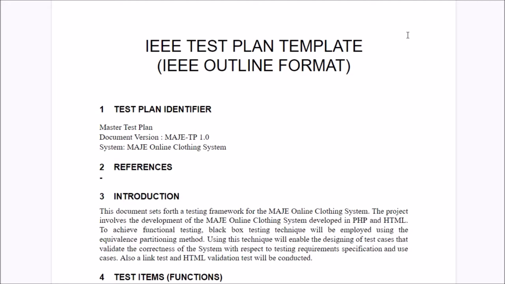Introduction. This document sets out a testing framework for the Major Online Clothing System. The system is developed in PHP and HTML. To achieve functional testing, a black box testing technique will be employed using the equivalence partitioning method. Using this technique enables the design of test cases that validate the correctness of the system with respect to testing requirements, specification, and use cases. Also, a link test and HTML validation test will be conducted.